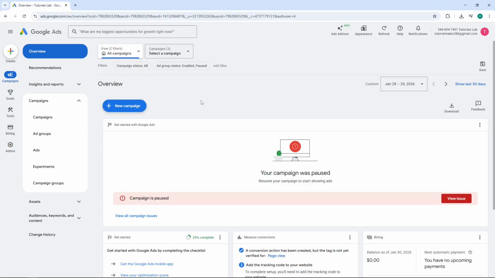First, open your browser and navigate to ads.google.com. Once there, log in to your Google Ads account using your credentials. After signing in, you'll land on your Google Ads dashboard, which is your central hub for managing all your advertising campaigns. From here, direct your attention to the left navigation bar where you'll find several menu options.